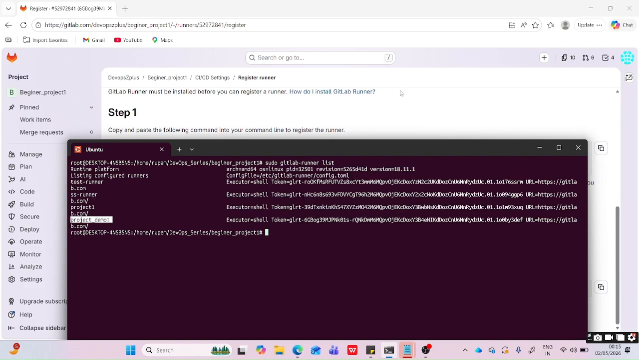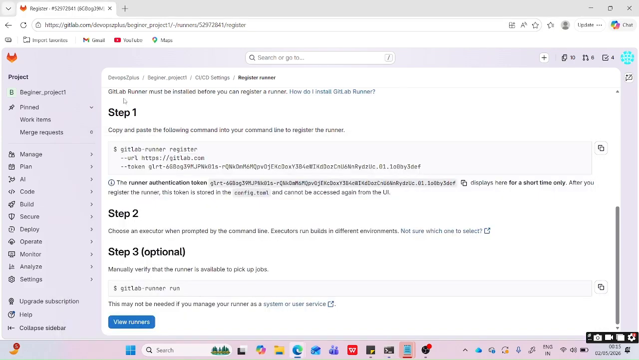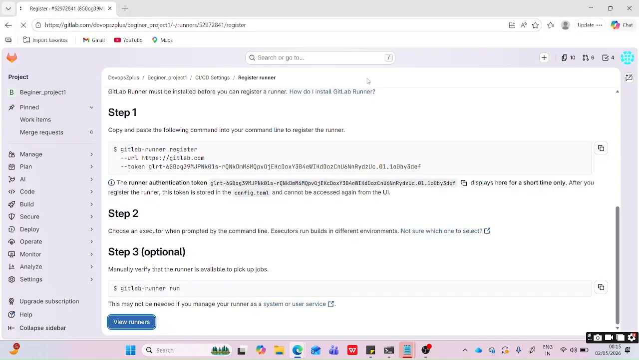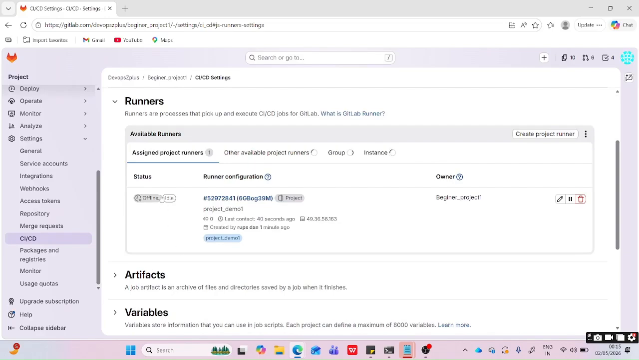Now let's go back to GitLab and validate whether the runner has been attached or not. Let me refresh and see, project_demo1 is showing, right? And it is showing offline. Let's see the status. Runner has not contacted GitLab in more than 2 hours and last contact was 40 seconds ago. Okay, so it will take some time to become online, like 2 to 3 minutes. Meanwhile we'll do other activities.